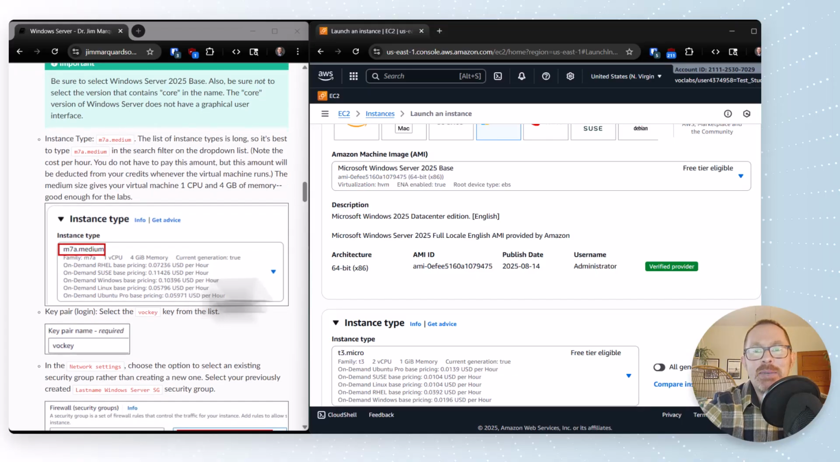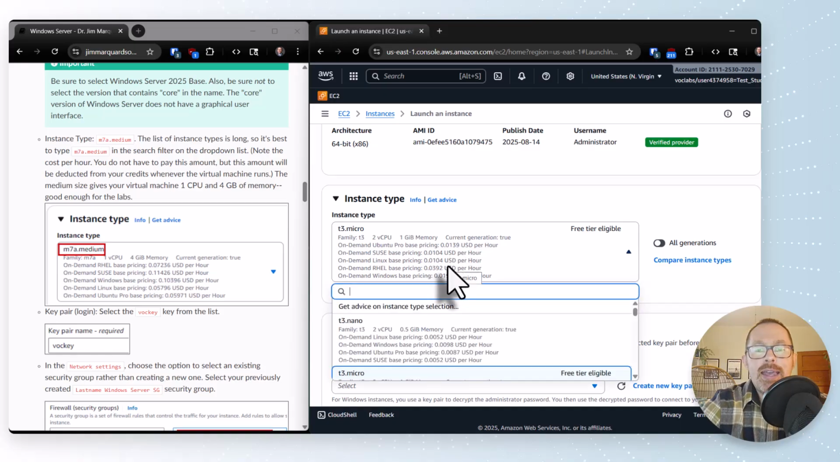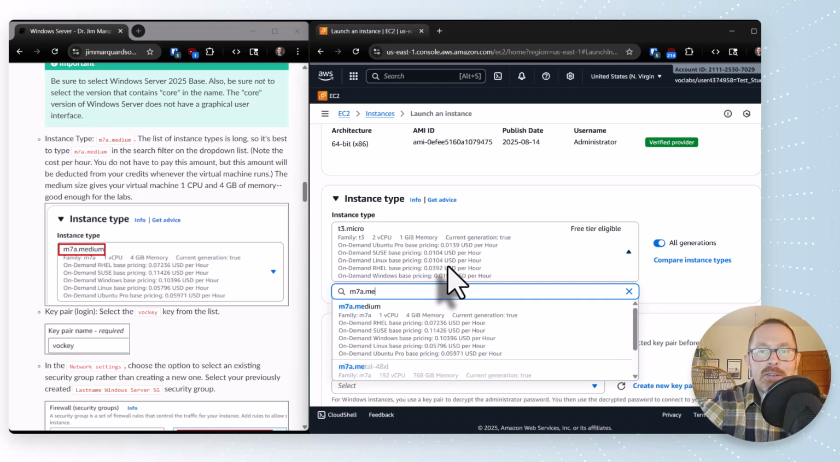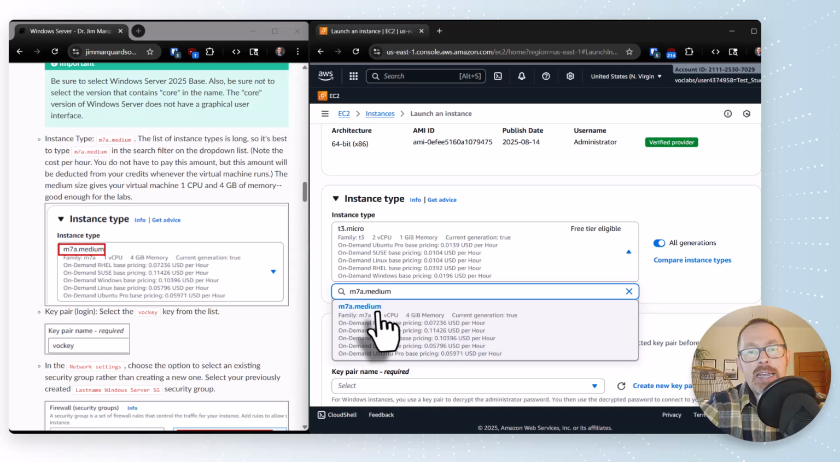For the instance type, this is the hardware. Like how much CPU, RAM, all of that good stuff do we want to throw at this virtual machine? Go ahead and click this instance type box and just type in m7a.medium. There are just hundreds and hundreds of different types here, and so scrolling down through it is not going to be super effective. So just type in m7a.medium, click on it, and it'll be selected.